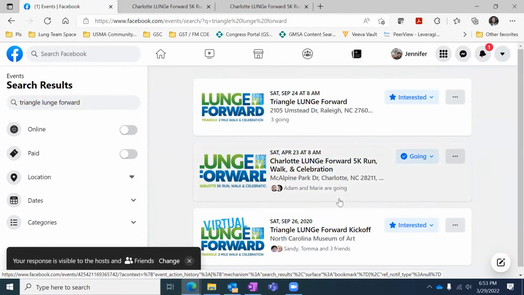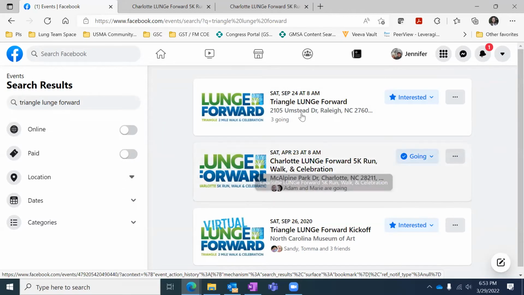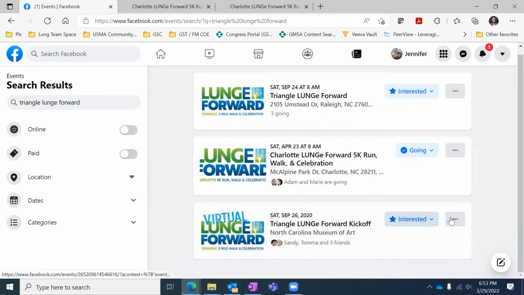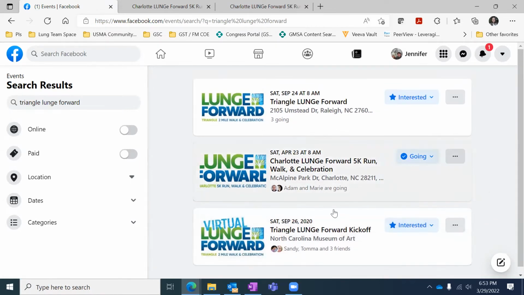So I'm going to star this as interested. And you can see it's also giving me other things that are related. The Charlotte Lunge Forward popped up. This is an old event. I'm not actually sure how to remove these events, but that may be something that Lung Cancer Initiative could look into, because I have noticed that sometimes there are old events still listed in the events sections.